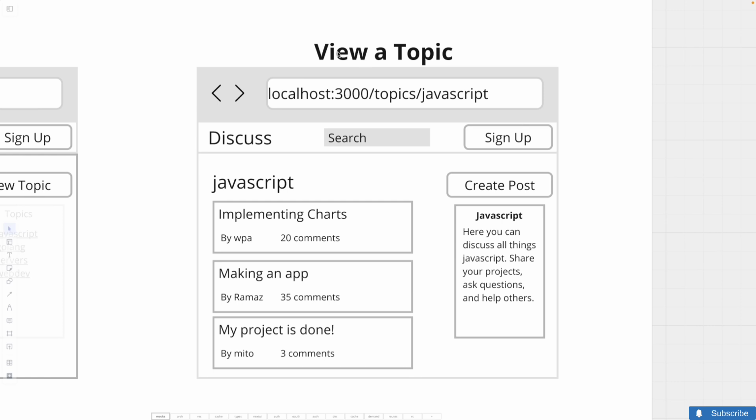Next one right here, view a topic. Whenever I go to a particular topic, like let's say JavaScript, I want to show all the posts that belong to that topic. And I want to show this whenever a user goes to a route of something like topics/ and then the name of the topic right there.